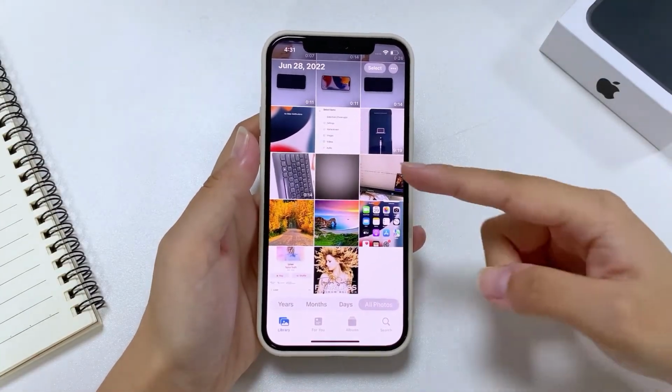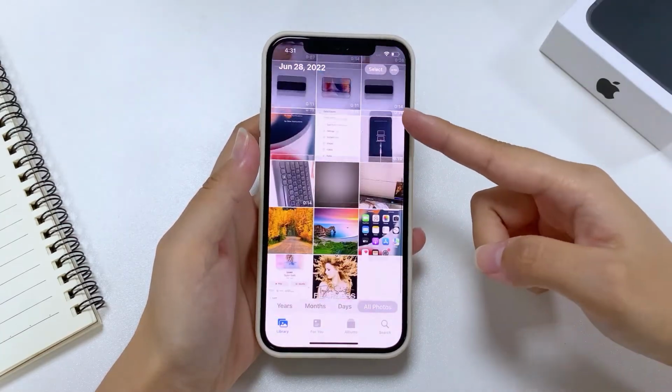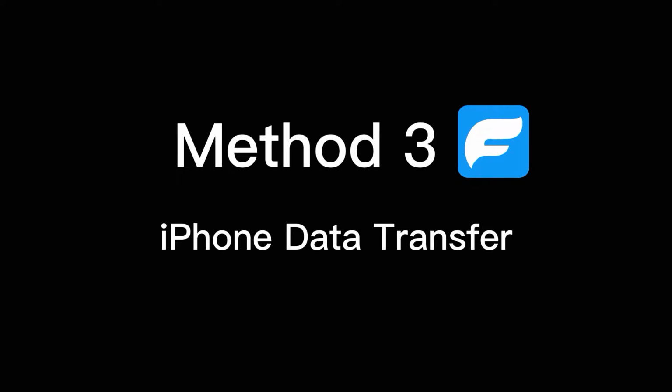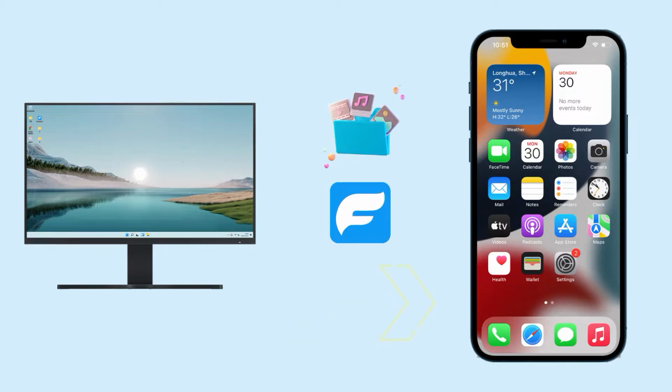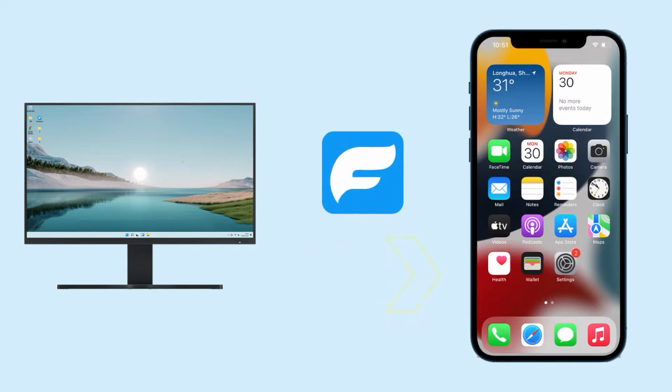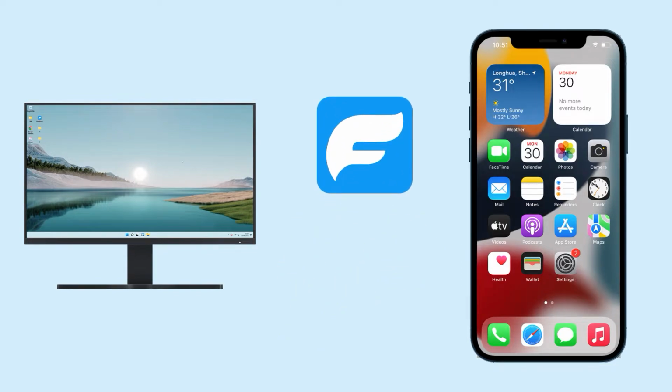If you do have a lot of photos and videos to transfer and you don't want to pay for more iCloud storage, you can always use a third-party tool named iPhone Data Transfer to transfer photos and videos from your Windows 11 computer to your iPhone. Not only the photos and the videos, iPhone Data Transfer can also help you transfer other media files from Windows 11 to your iPhone. Unlike iCloud, iPhone Data Transfer won't limit the number of the photos and the videos that you're going to transfer, which means that you can transfer as many photos and videos as you want. Now, let's see how this useful tool works.